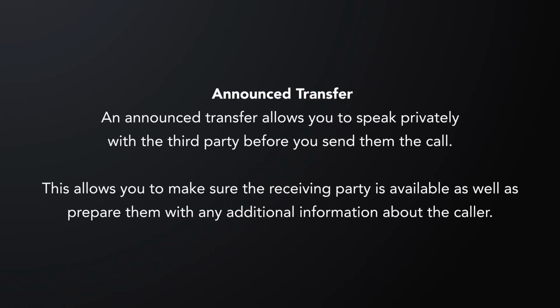This allows you to make sure the receiving party is available, as well as prepare them with any additional information about the caller.